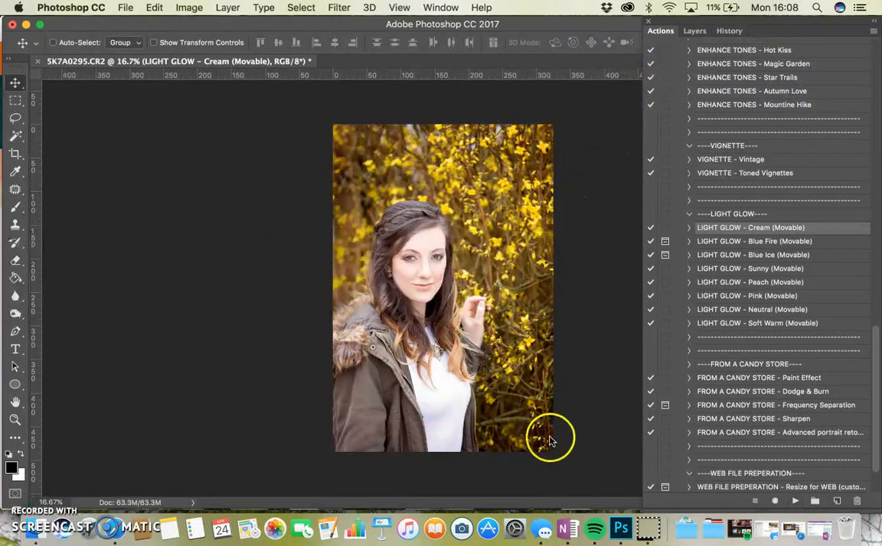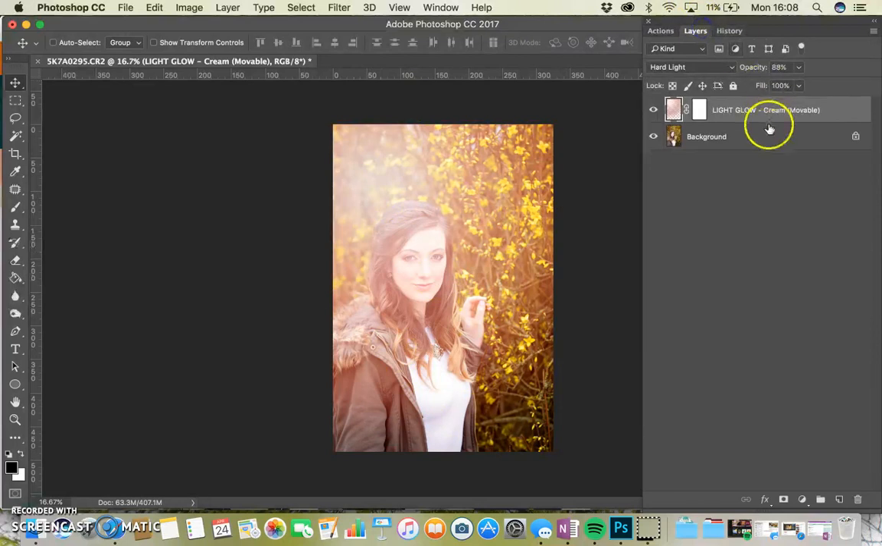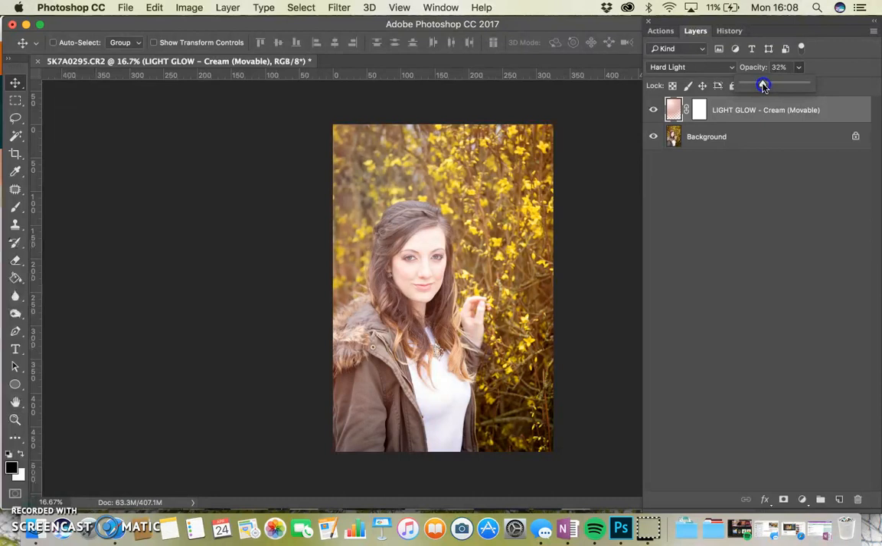And then we can move it around the image. So that looks very, very fake, but I love the colour of it. That looks even more fake at 100%, but then let's drop it right down to about 30. There we go. And then we can move that around. So I actually quite like it.